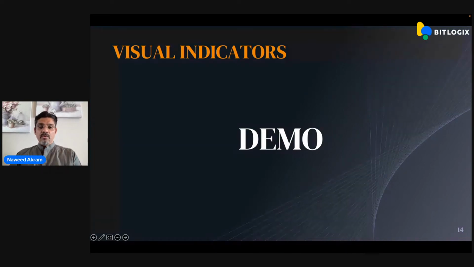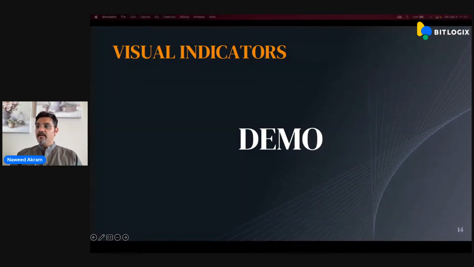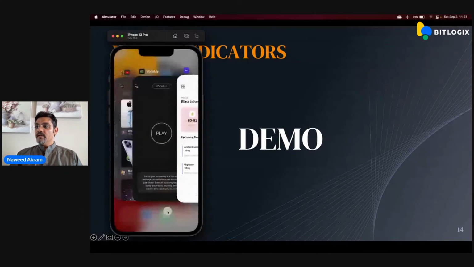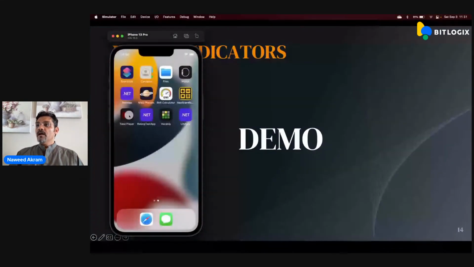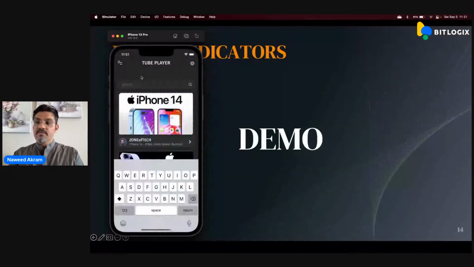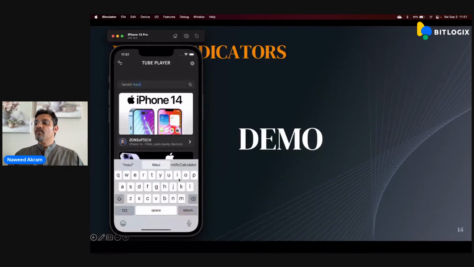I'm going to go to the same application over here, the two-player application that I was showing. Let me launch this application. Let me go and search for some videos. I'm going to go and search for our good friend Gerald. You saw him in the morning. He has a YouTube channel where he's posting a lot of good Maui related videos. So I'm going to search for Maui videos.